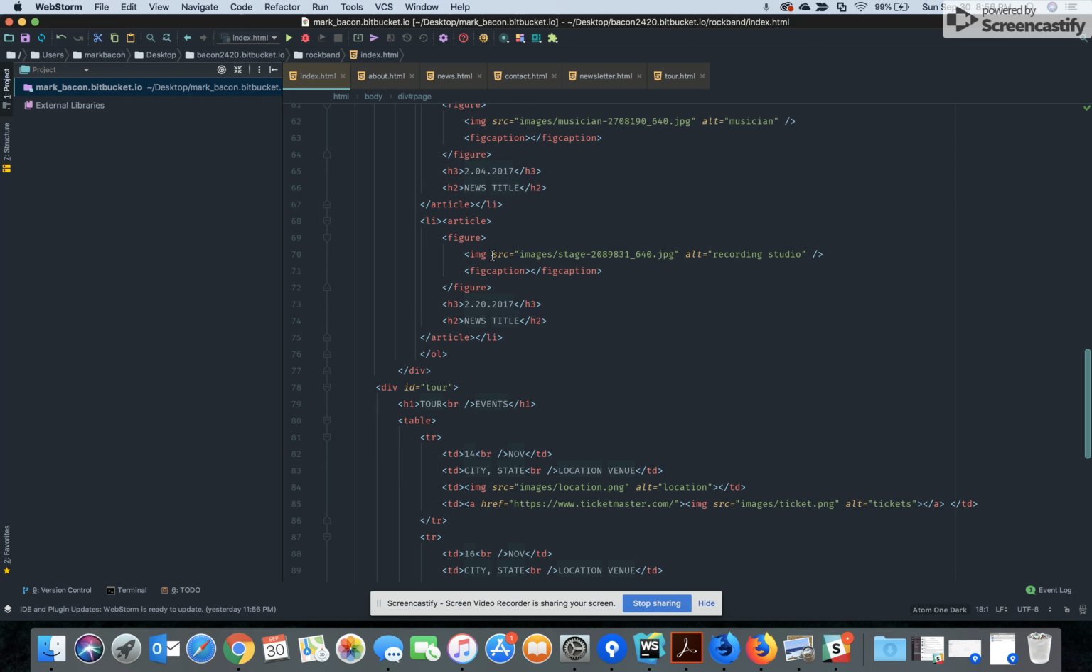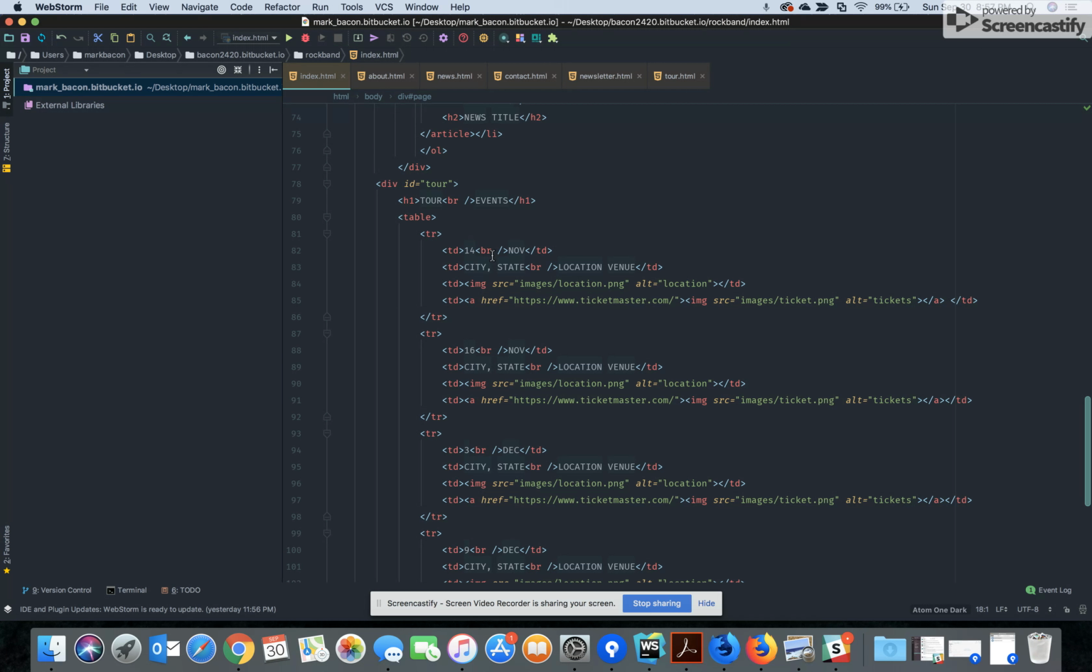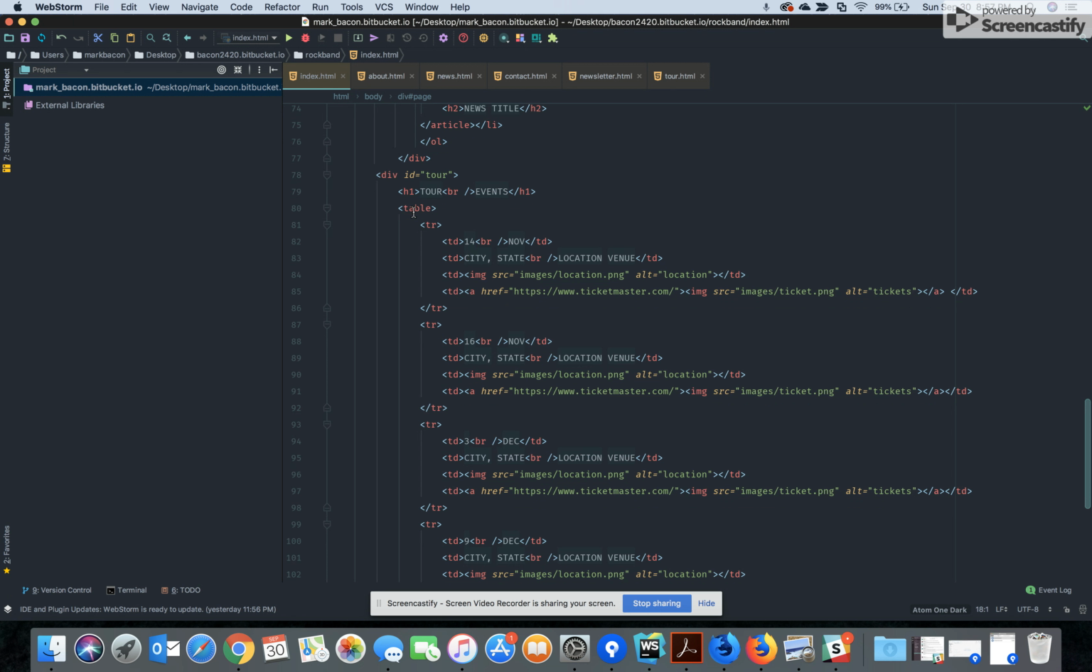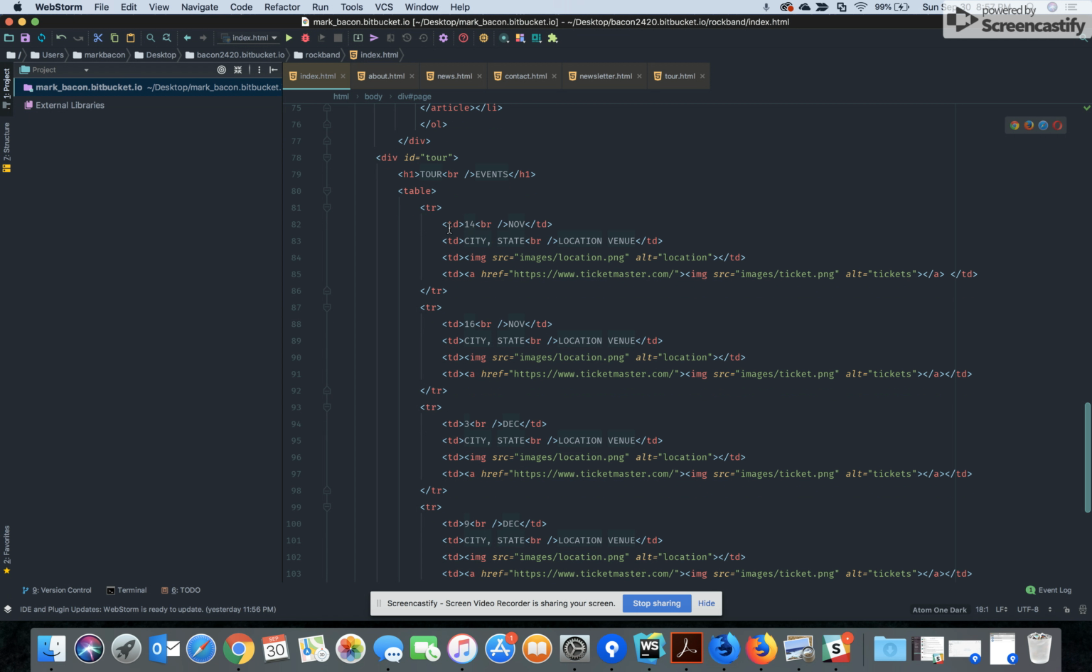Let's move down here. I created another division and labeled it tour, since this was going to be all the tour elements. And I created a table. With each of these, and I probably did this wrong, who knows, these are the rows. The TR is the row, and then this is the table data. I put a break in here so that the November would fall underneath 14, and likewise with city, state, and then it breaks with location, venue underneath it.